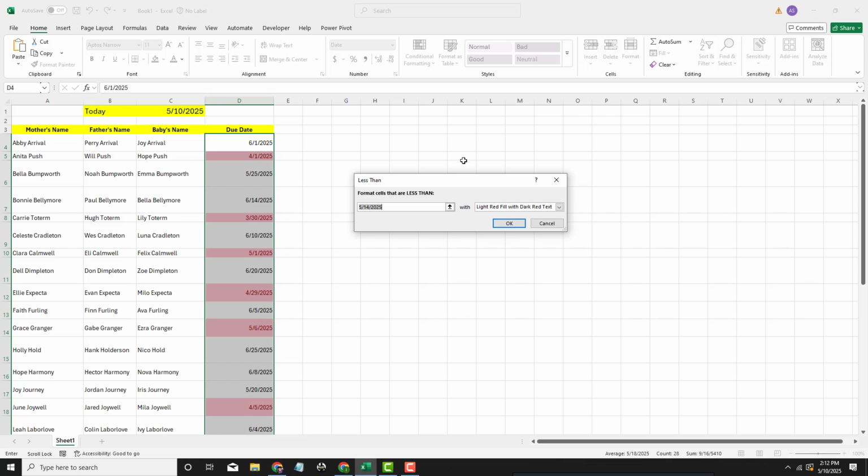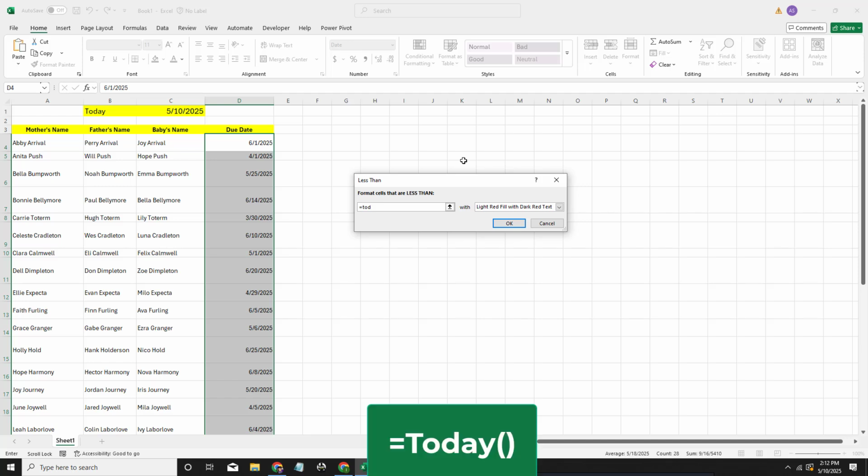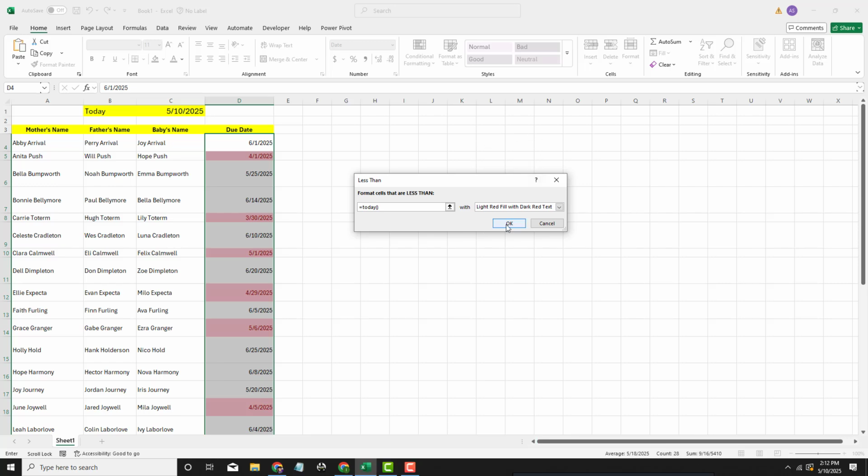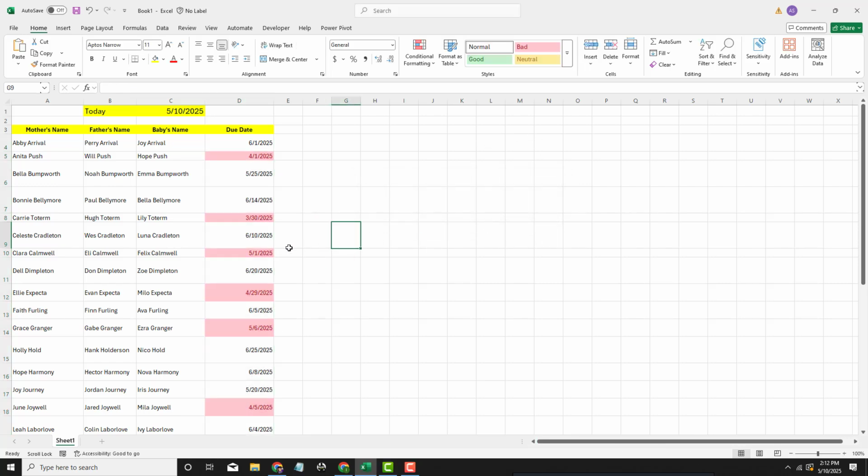In this section, select Less Than, and type the following formula. This formula returns the current date. Finally, click OK, and all your past dates will be highlighted.